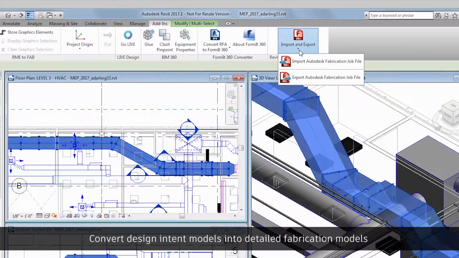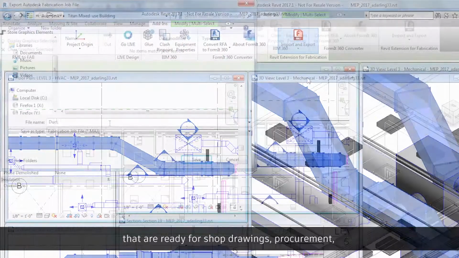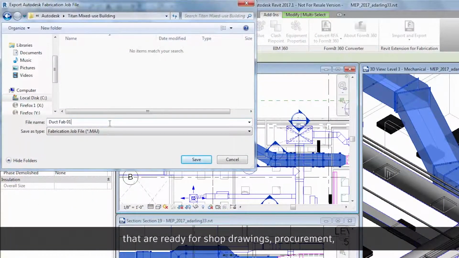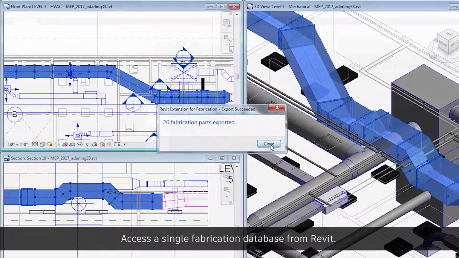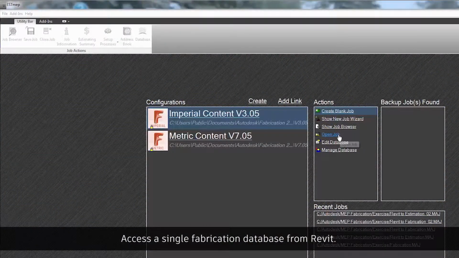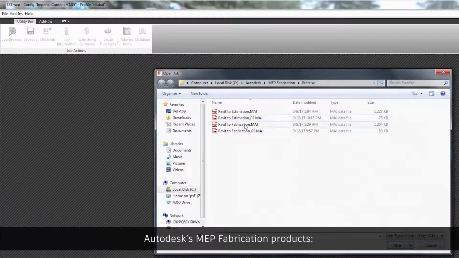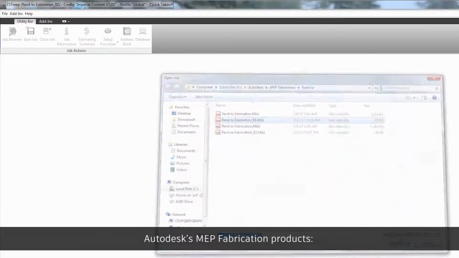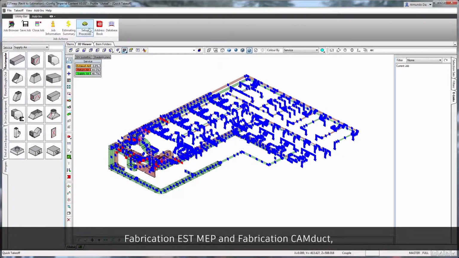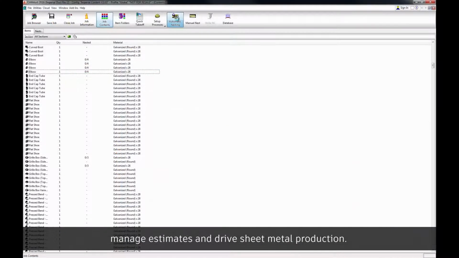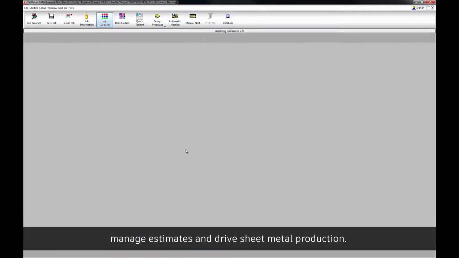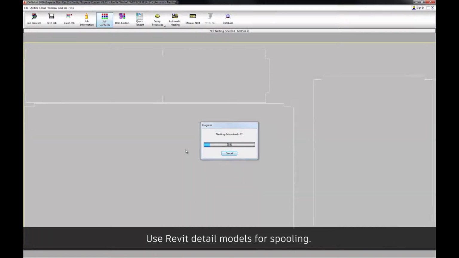Convert design intent models into detailed fabrication models that are ready for shop drawings, procurement, ductwork manufacture, and installation. Access a single fabrication database from Revit. Autodesk's MEP fabrication products, Fabrication ESTmep and Fabrication CAMduct, manage estimates and drive sheet metal production. Use Revit detail models for spooling.